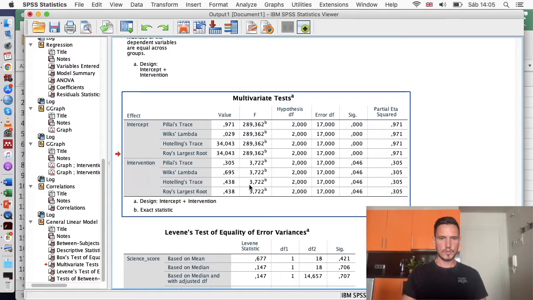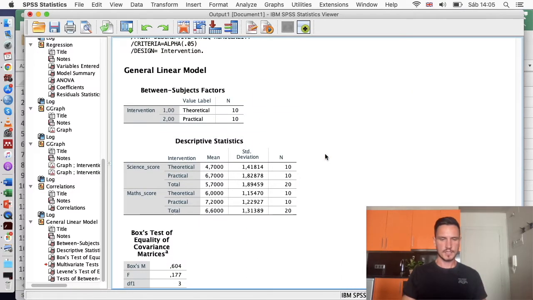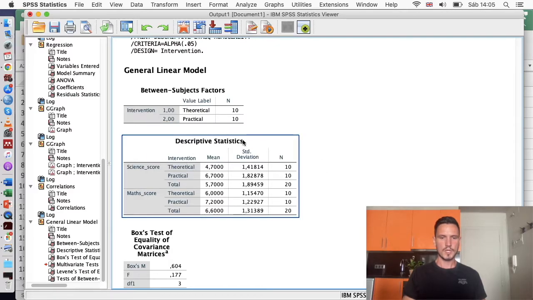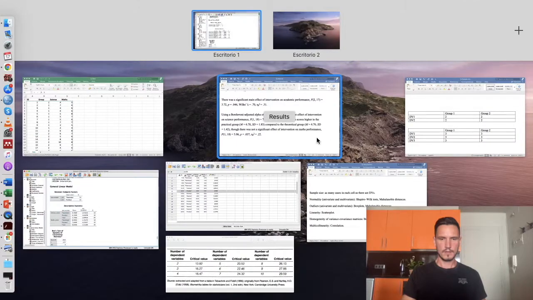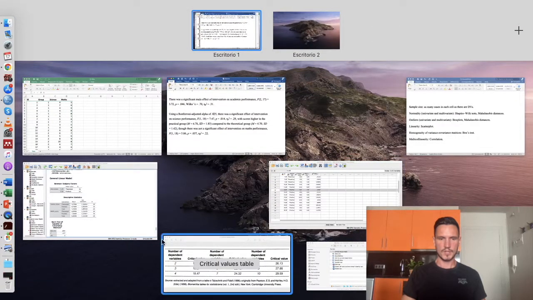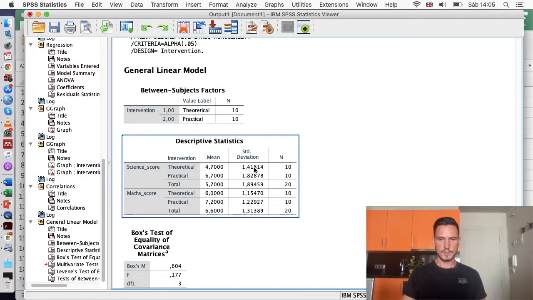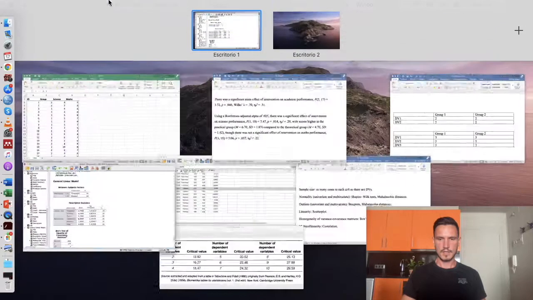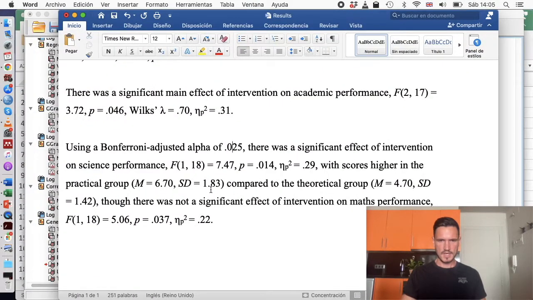We ticked descriptive statistics when we were running this analysis, and so this has produced this table. So we've got science score, theoretical, practical. We've got 4.7 and we've got 6.7. So that should correspond to these, just the other way around, so 4.7 and 6.7. And then we've got the standard deviations in the next column. So 1.42 rounded to 2 decimal places and 1.83 rounded to 2 decimal places. And hopefully that's what we see here next to SD here and next to SD over here.